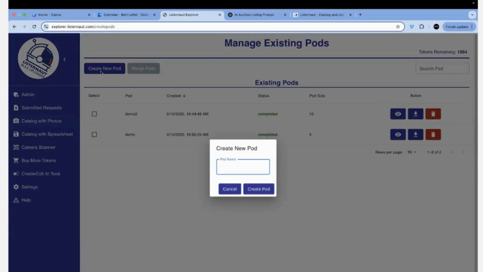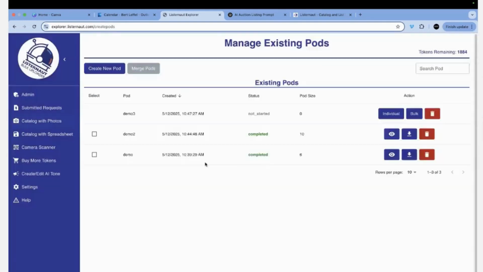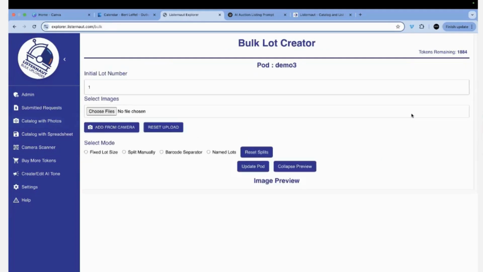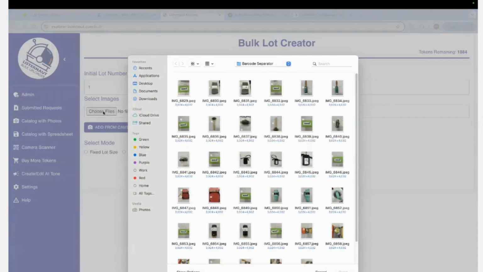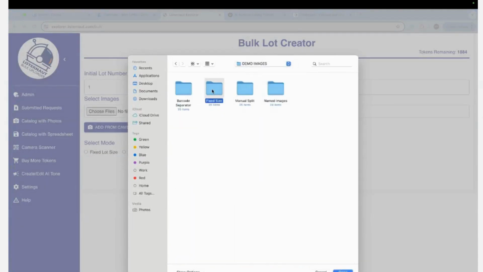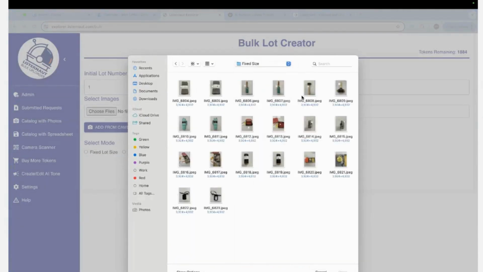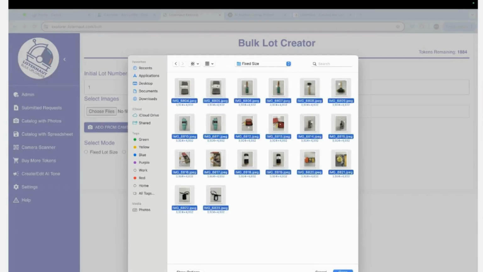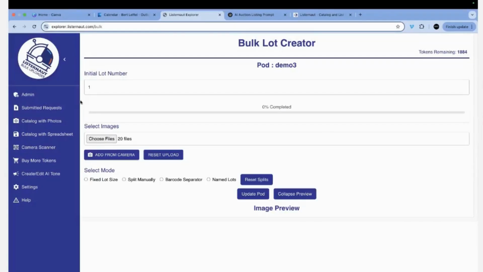So now we'll go with the set lot or set photo amount. So we'll click again. We create our pod. We click bulk. We're going to choose our files. And I have these all set up for myself here. So you can see this is going to be the same amount of photos taken of each item. That's another way you can separate.